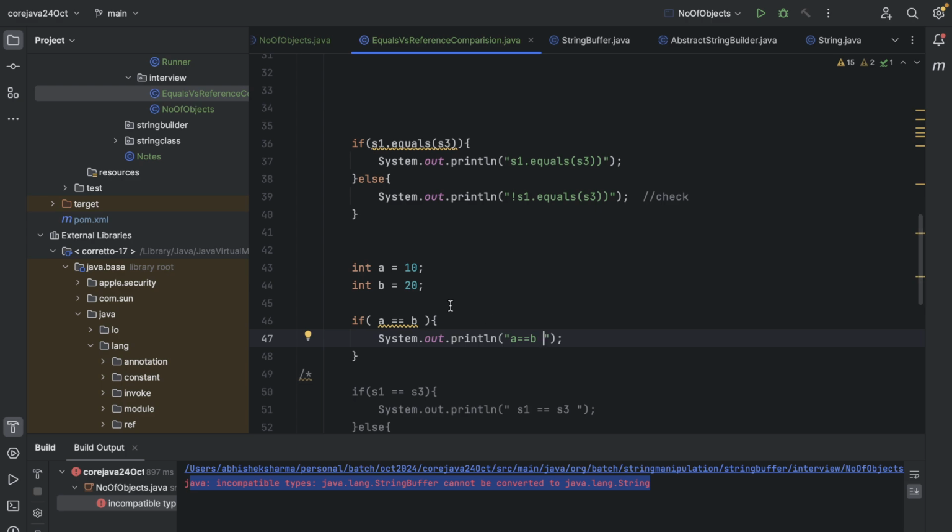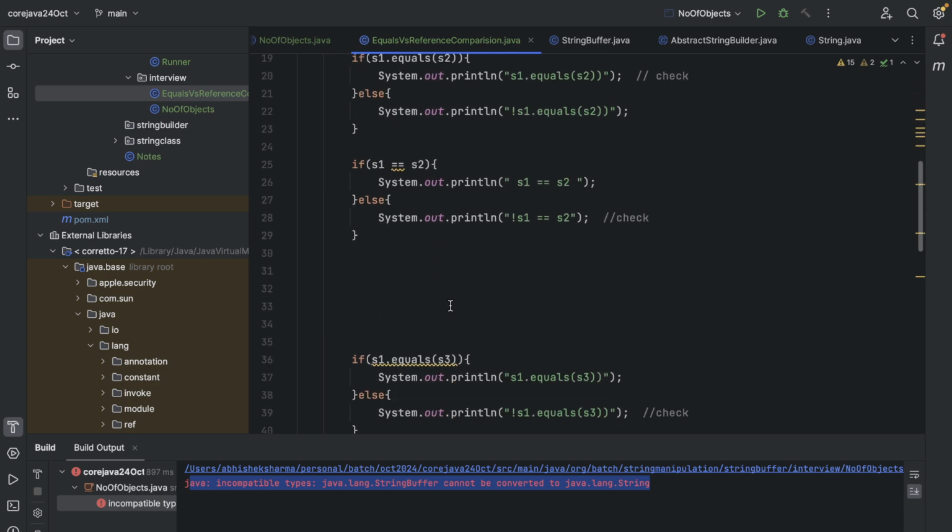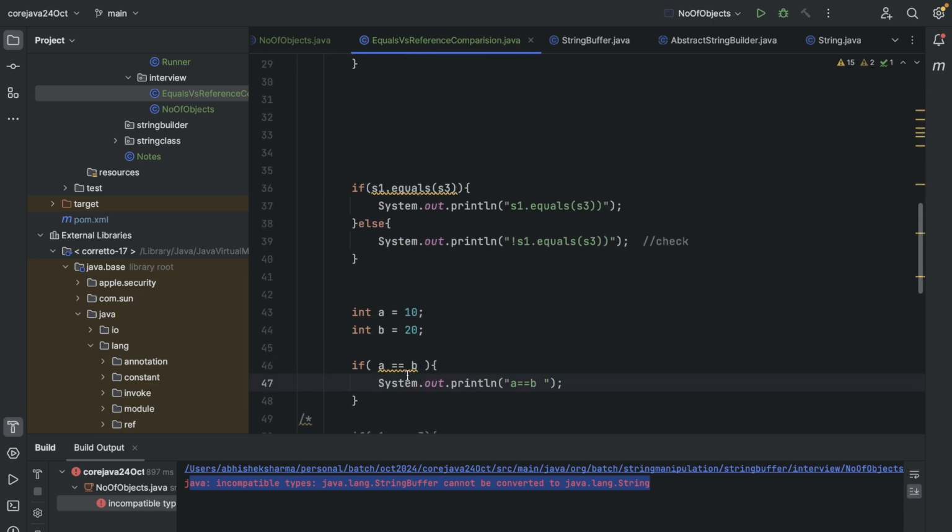One more thing with equals, with the primitive data types, right? Because a primitive data type does not have a reference, because its value is in stack. Am I clear? We already know about this, we have covered this.